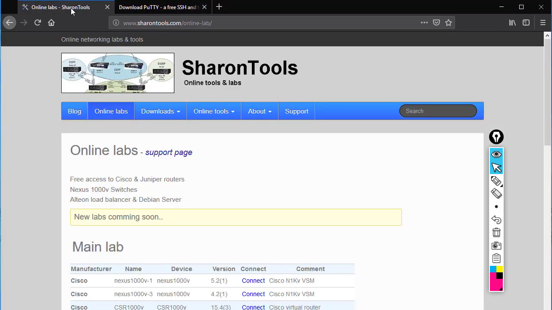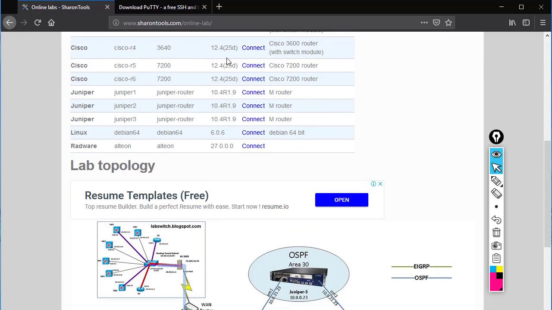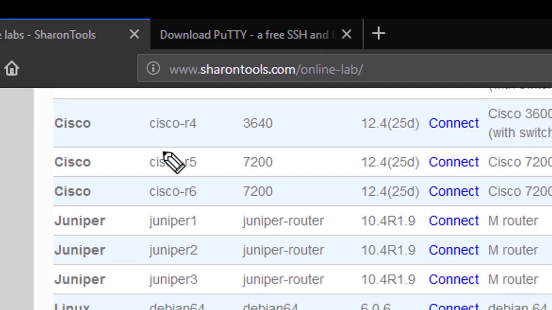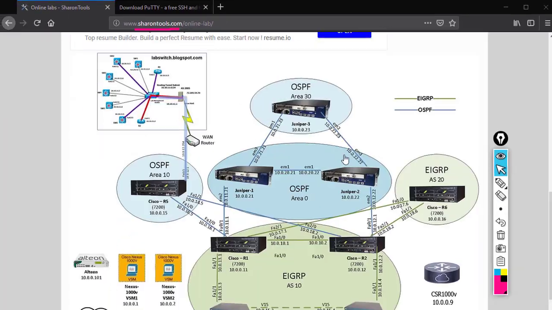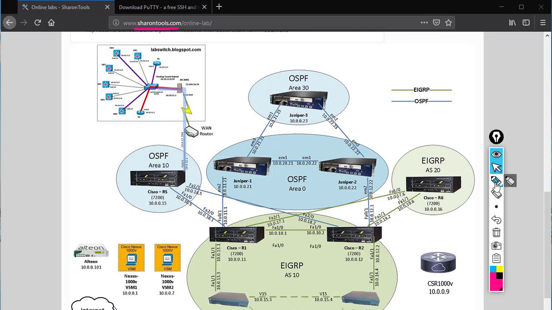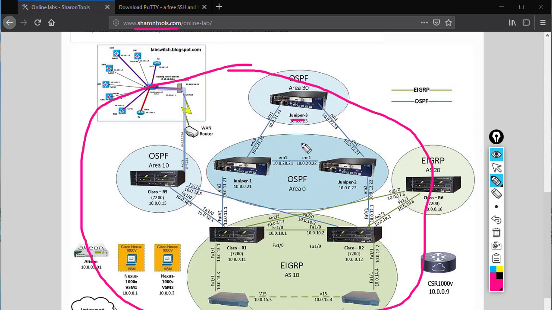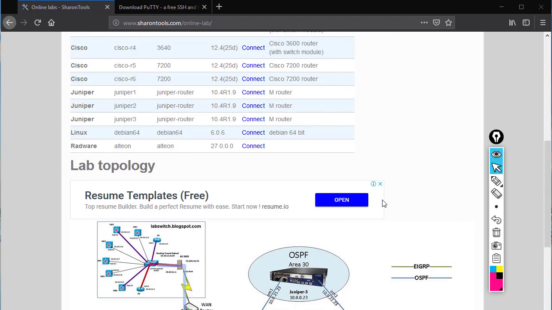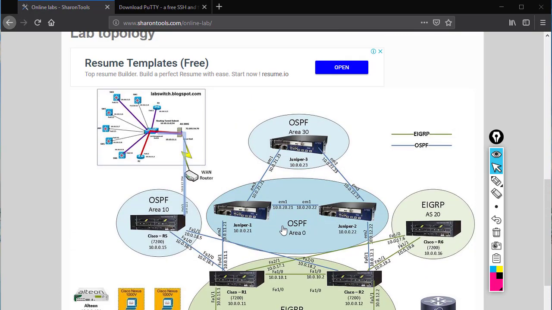If you don't have the real software, I also have a website that provides online devices. I'm not sure whether these are real or virtual devices, but you can go to sharontoolhere.com and see a bunch of routers with plenty of topologies. We have Juniper, we have Cisco, doing OSPF, EIGRP, something like that. If you want to access one of the devices, just remember the name here, like 7200.